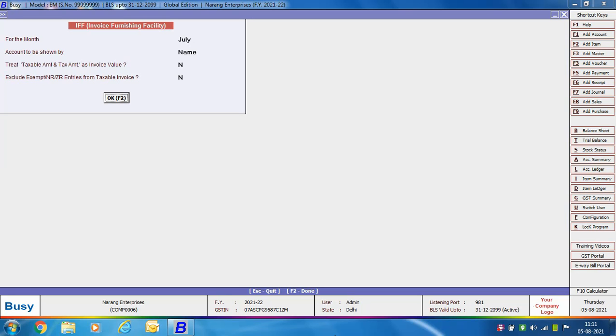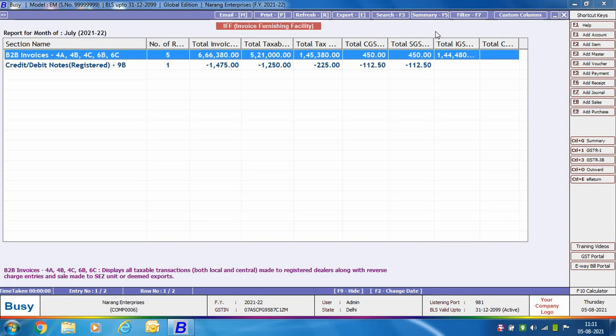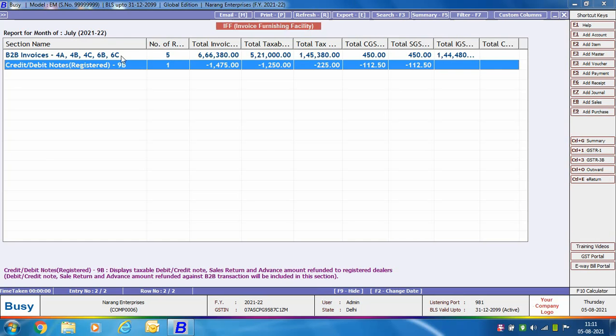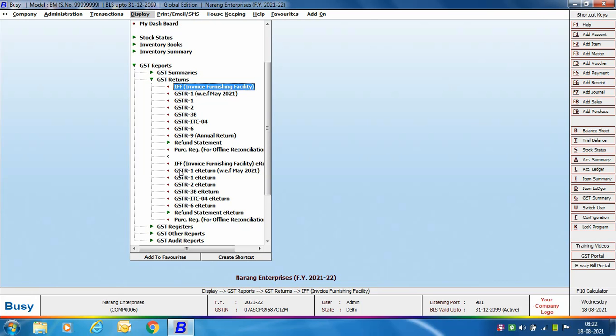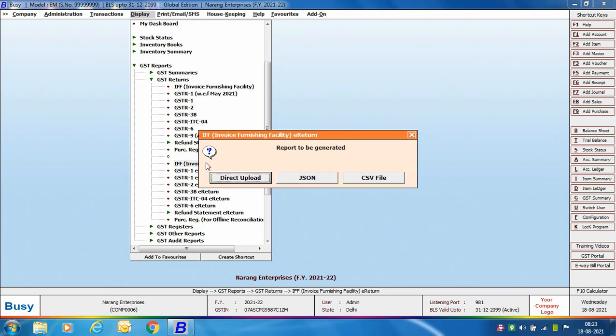Next, click the OK button. On clicking the OK button, you can see the IFF window is appearing, which is showing B2B invoices 4A, 4B, 4C, 6B, 6C and credit debit note registered 9B for the month of July. Now we will discuss the IFF e-return. We are going to the IFF Invoice Furnishing Facility e-return option. Here this is asking direct upload JSON or CSV file. You can select the option as per your requirement.